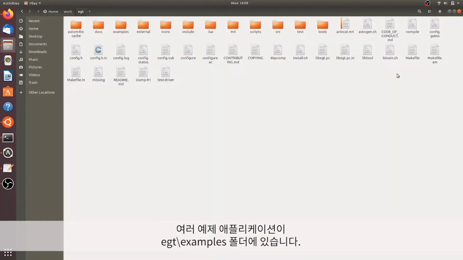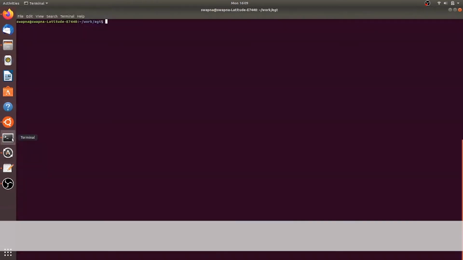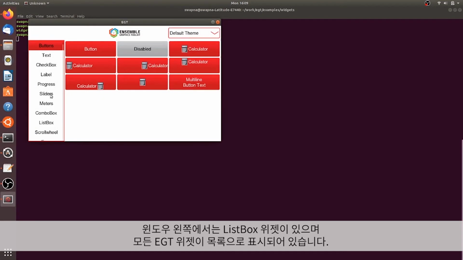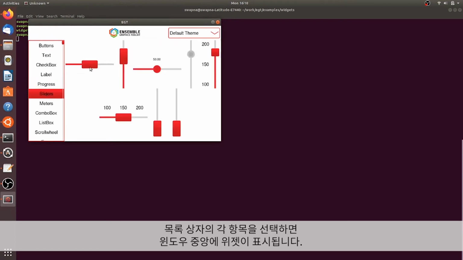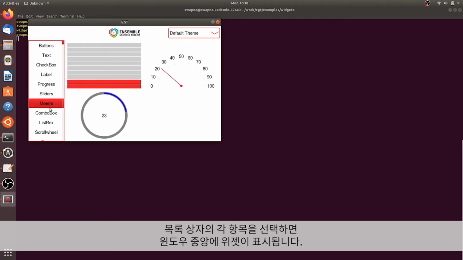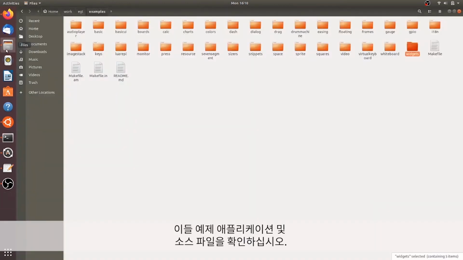Numerous example applications are provided in the EGT/examples folder. Let's run the widgets example in the widgets folder. To the left of the window, we have the list box widget that lists all the EGT widgets. Selecting the different items on the list box displays the corresponding widget on the center of the window. Feel free to browse through all the applications and source files for these examples.